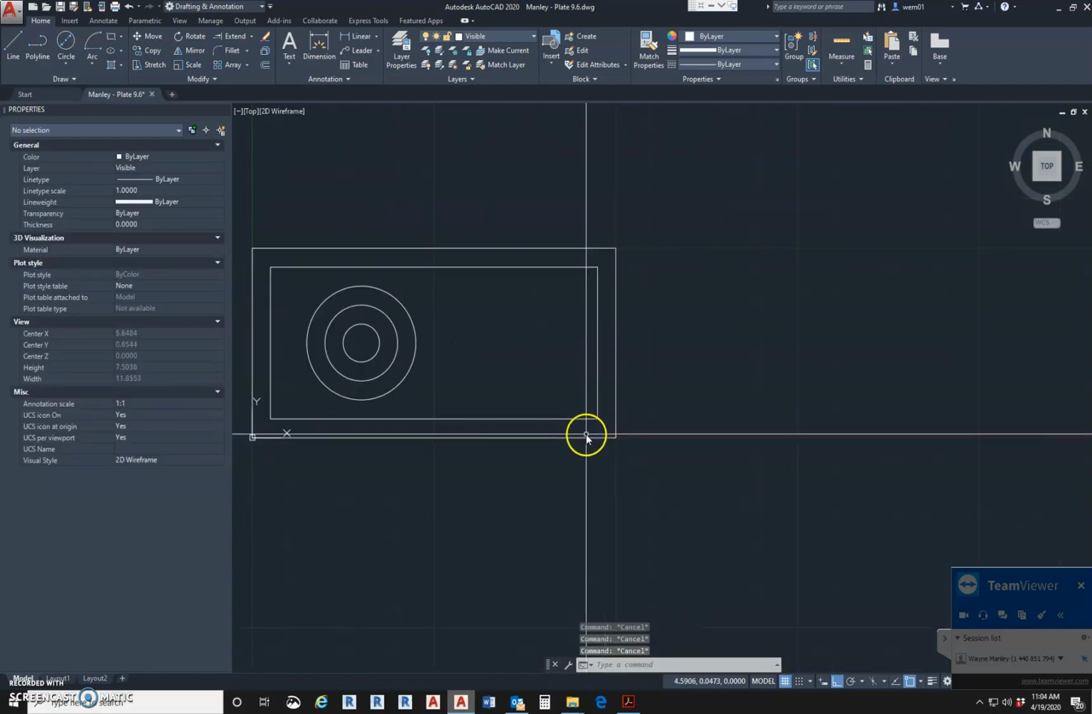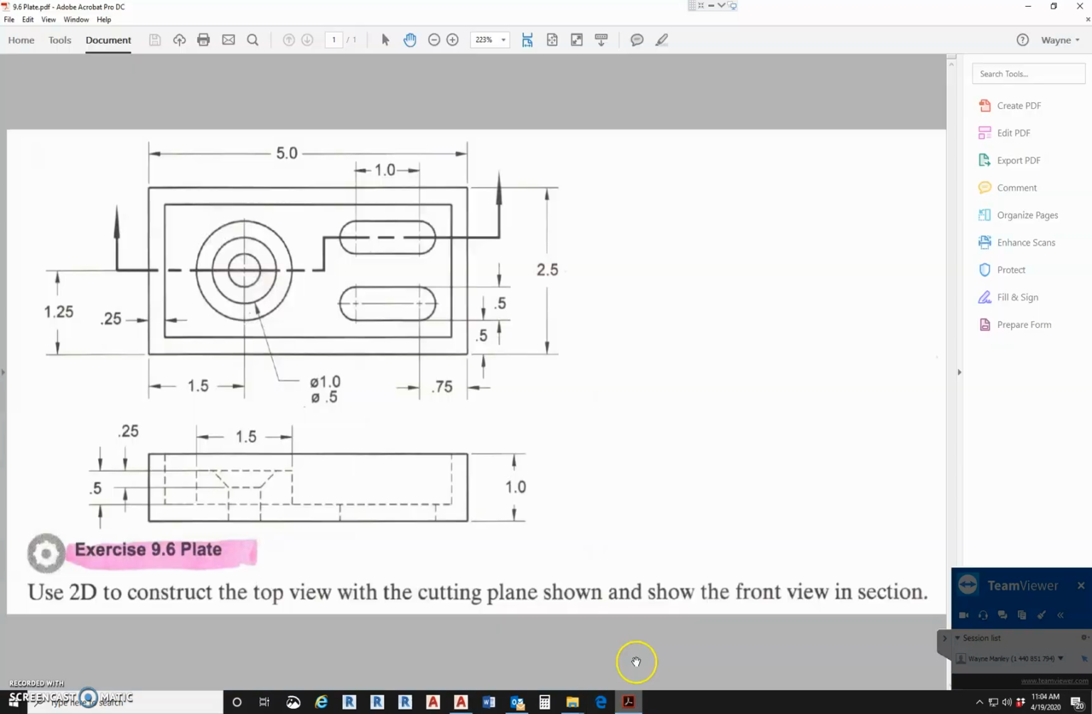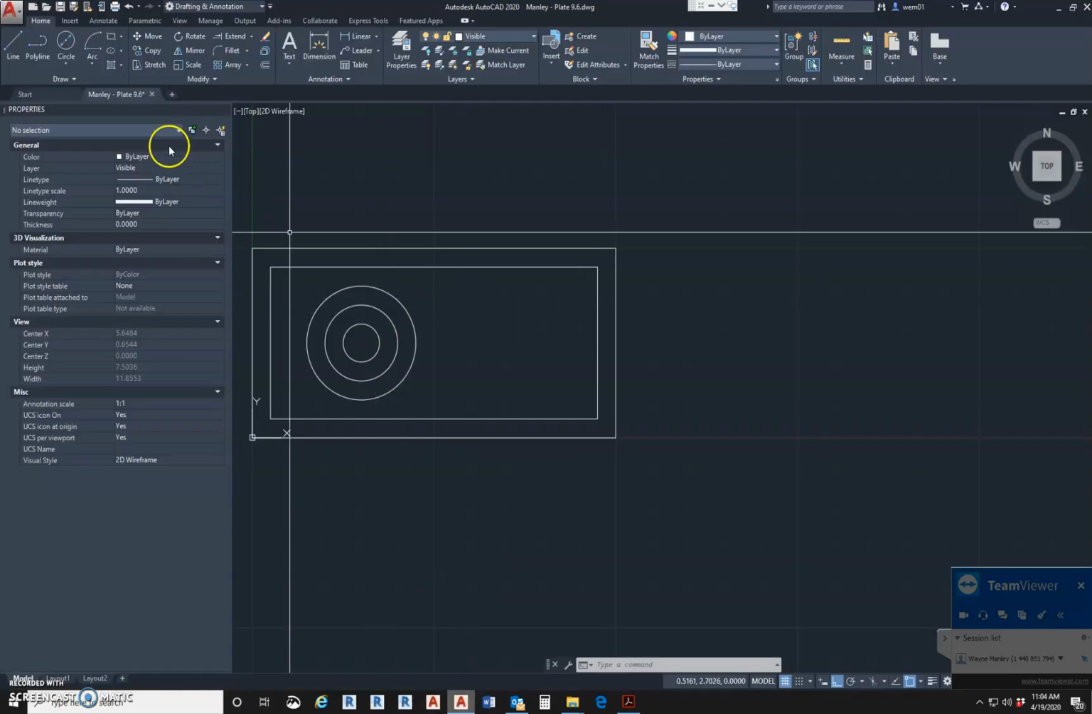So now I want to explode this. That's Command X and hit Enter. I'm going to offset this 0.75. And the reason I got that is, from here to the edge of this is 0.5, and this circle is a 0.5 diameter, so half of that is 0.25. So you do the math.